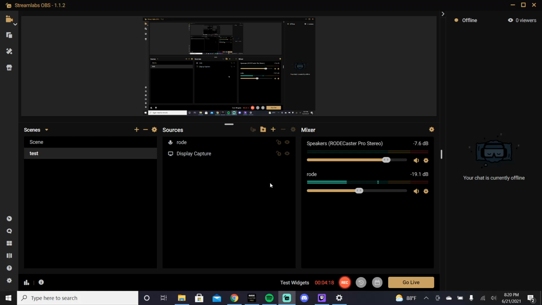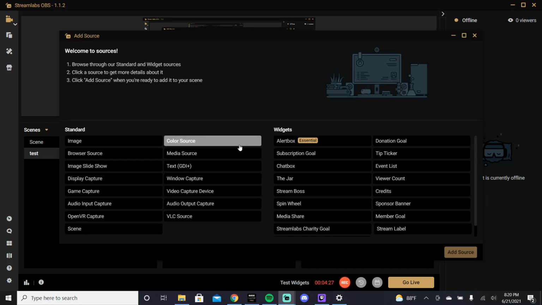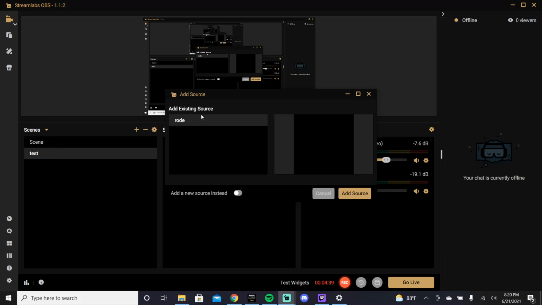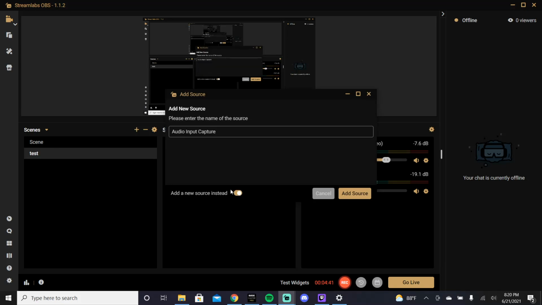So it probably didn't do it because I'm already recording. Normally you want to do this stuff before you're recording, as far as actually seeing the image. And then some other stuff, you're going to do audio input capture. This is going to be for the Rode or any other microphones you want to plug in via USB. But just add the source. I already had the Rode. Same thing. If it was brand new, you'd click there, name it whatever you're going to name it, and add source.